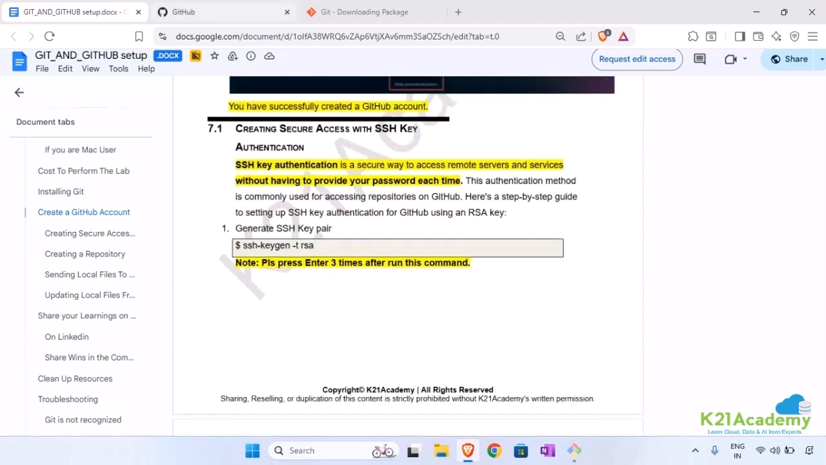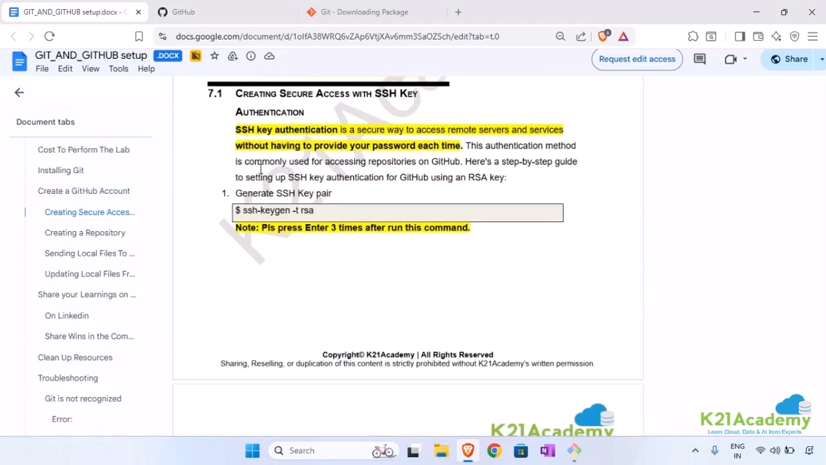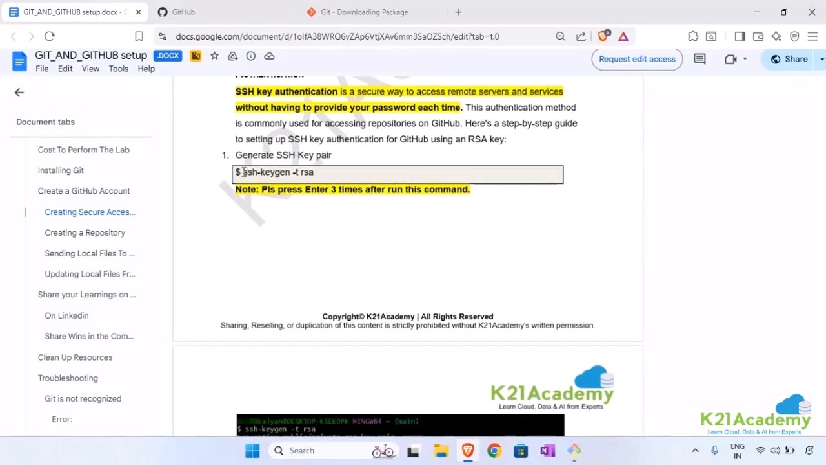Now, as I've already created my GitHub account, let's see how we can create secure access with SSH key authentication. This authentication method, we commonly use for accessing repositories in GitHub, so that we make sure the remote servers we are accessing are also secure, without having to provide your password every single time. That is why we are using SSH keys here.